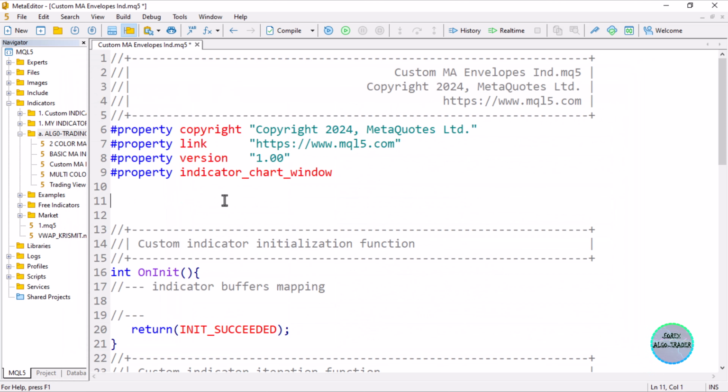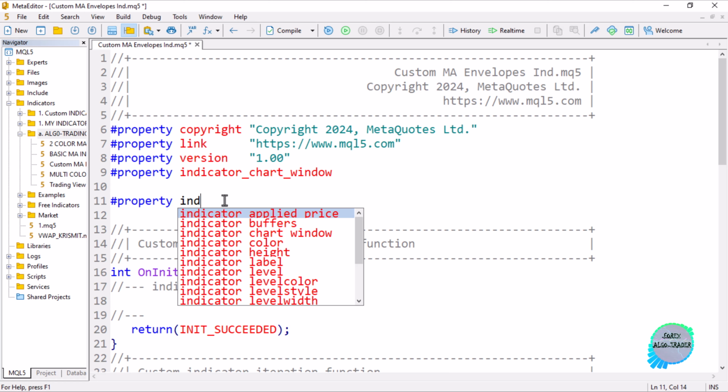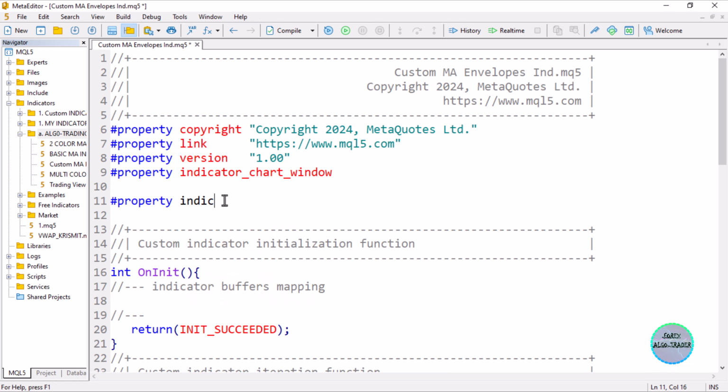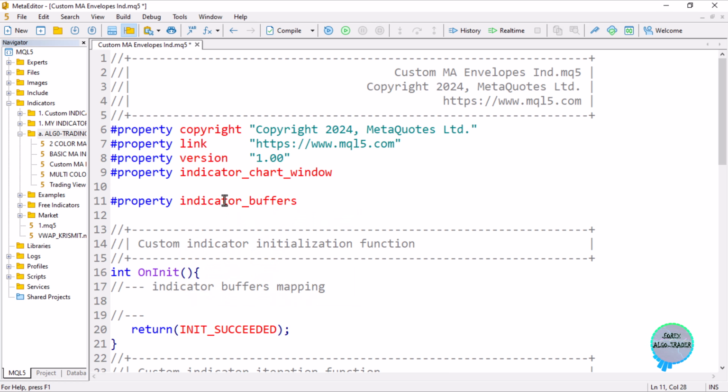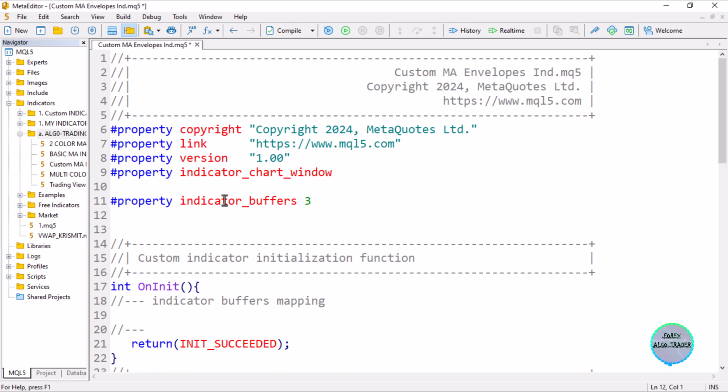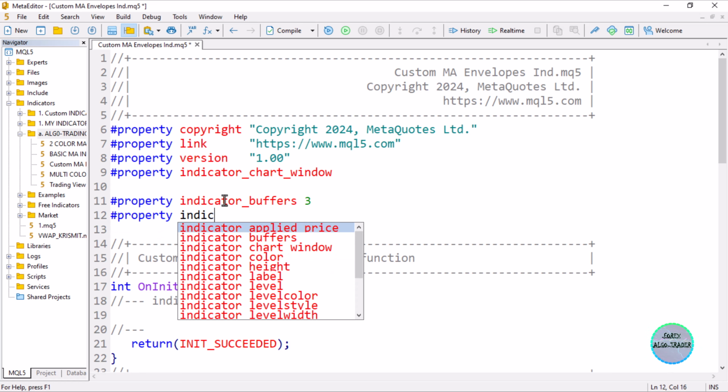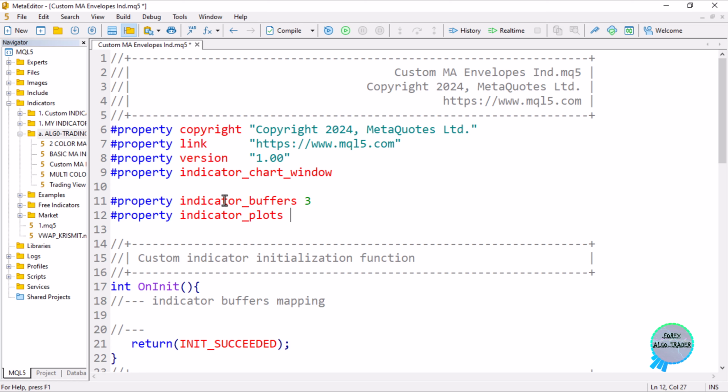So now we can have our properties, hashtag property, then we need the indicator buffers. Let me just start with the buffers. We have said we need three buffers. Then again, property indicator plots. We have said we'll need three indicator plots in that case.